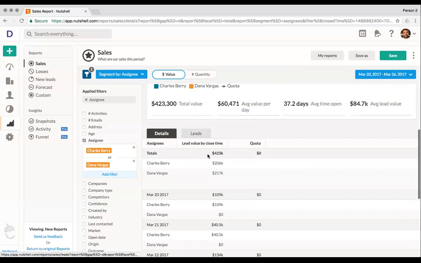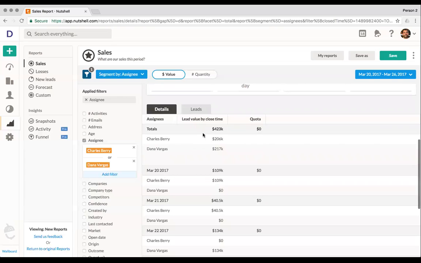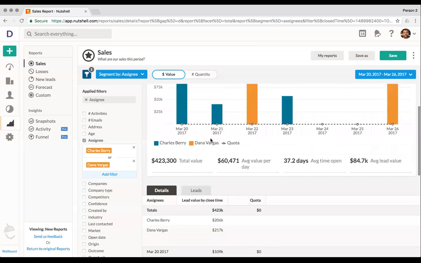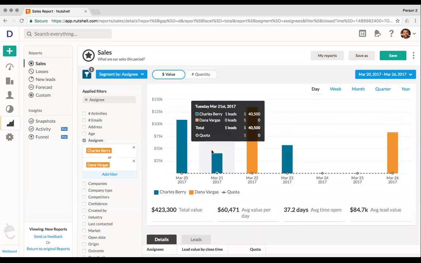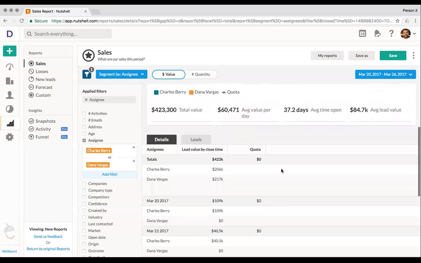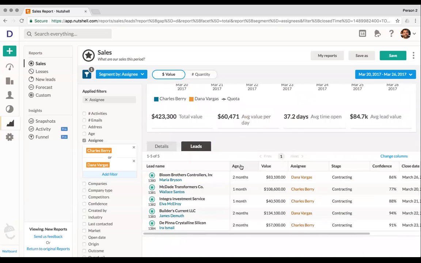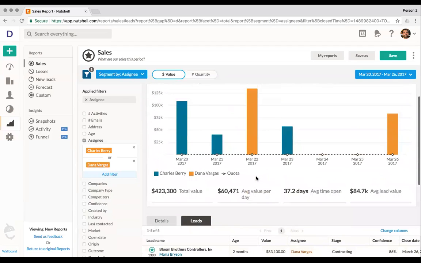Below your chart, you have a details tab and a leads tab. So the details tab basically just shows you the calculations of all of the information that's shown in your chart. So it's the same information that you see when you hover over each individual bar on the chart, but just in a table format. And the leads tab will actually show you a leads list. So this is pulling from the same leads lists that you could access in the leads tab, but you can actually view all of the leads that are being shown in this report.